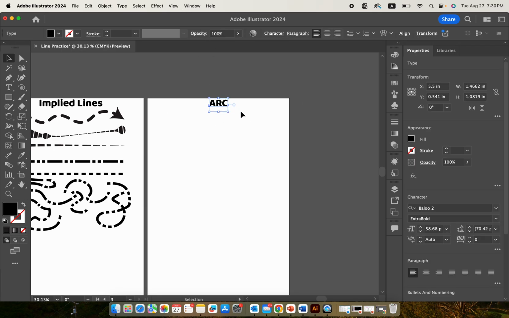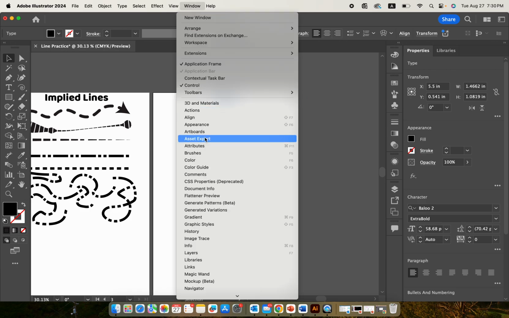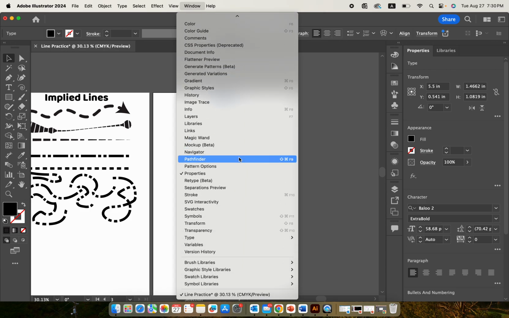So whenever you can't find the align tool here, you can always go to the window and find it. Yeah, so windows will include a lot of tools you may need.